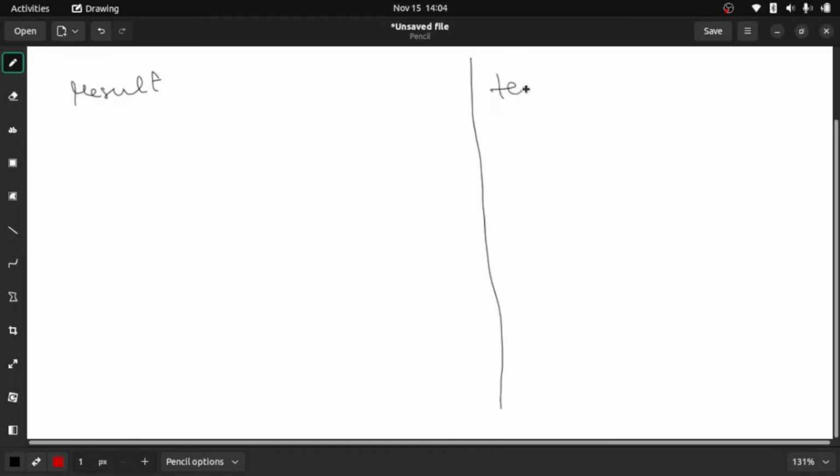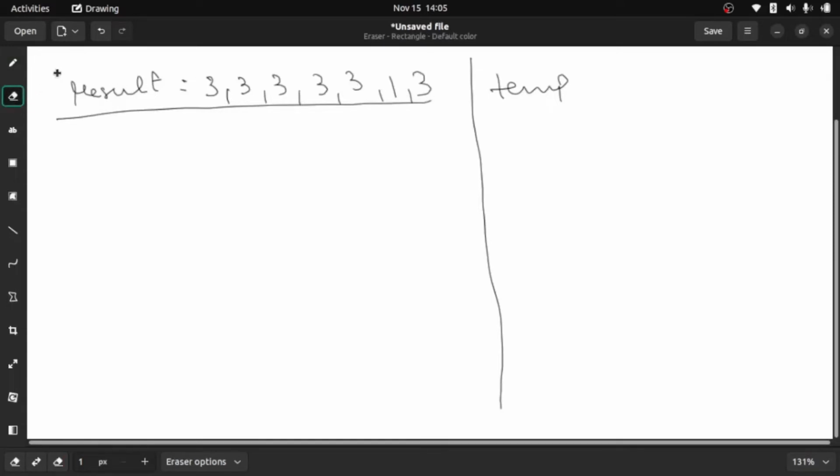So let me create this temporary. Let me take this example: 3 3 3 3 3 1 and 3. This is our group, not our result, and at the end this is going to be our result. So temp. What is the current size of the group? It is 1 2 3 4 5 6 7.